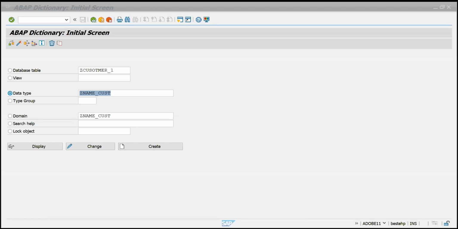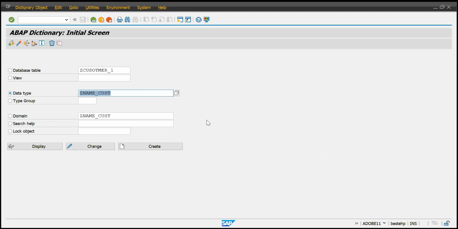No, sir. It's all clear, right? Yeah. Better. Okay. Now we will move to the next object, which is, I'll say, data type itself.